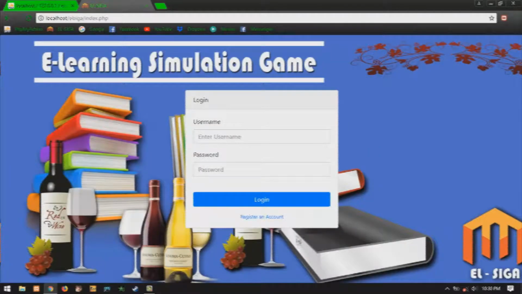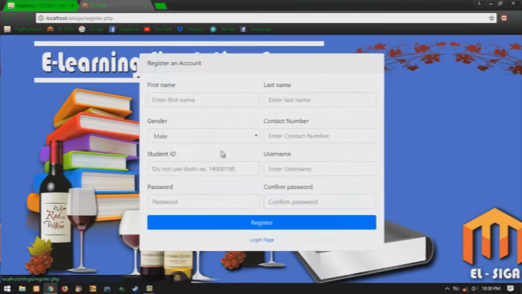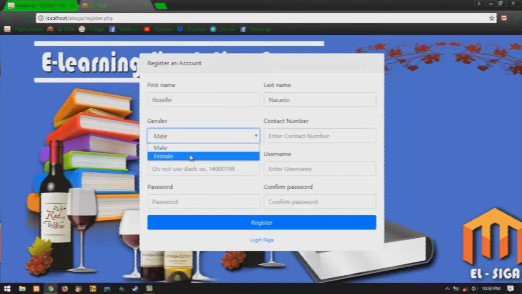So let's try the student account. The first thing to do is to register the student on the e-learning site. Before completing the required fields, just click the register button.